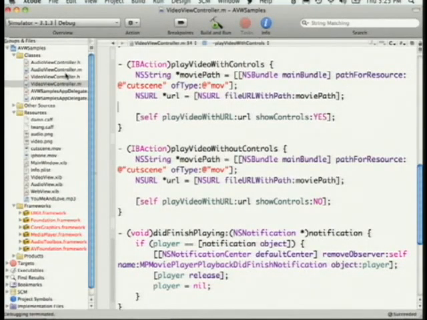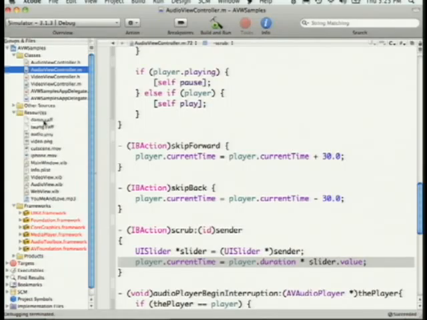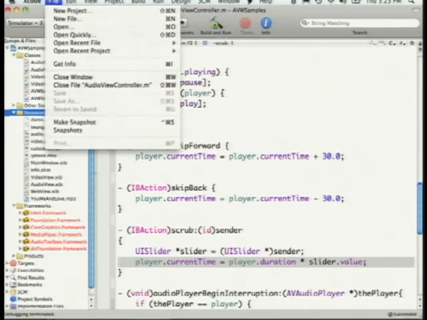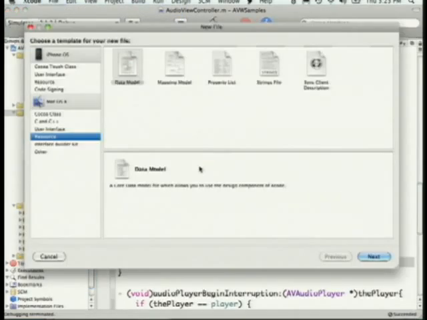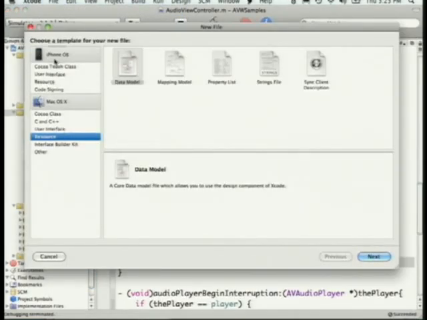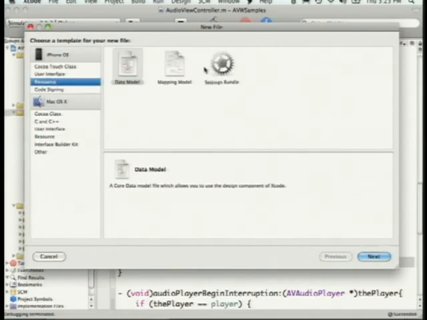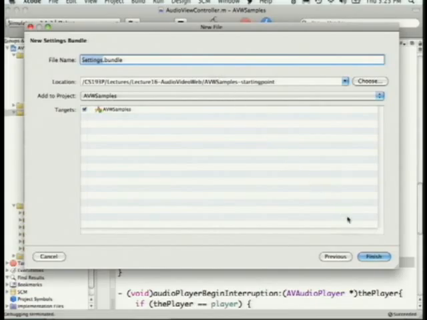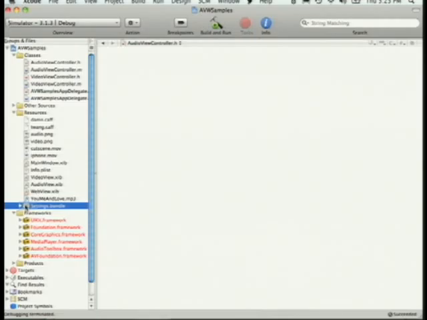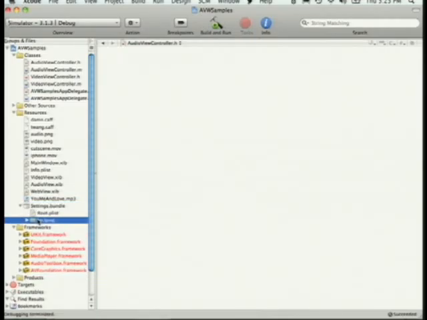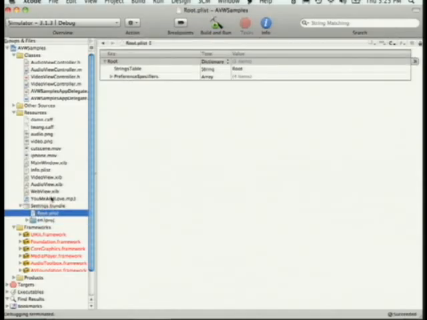So what we're going to do, if you control click, or you can go into File, New File, there's a template set up for you. So if you go into iPhone OS, Resource, you can choose Settings Bundle. We'll hit OK. And we'll call it Settings Bundle. There it is, right? The only file we care about in here, if you want to do localization, which we'll talk about, I think, in a couple of classes, you can do that. But we're just going to look at the root.plist.